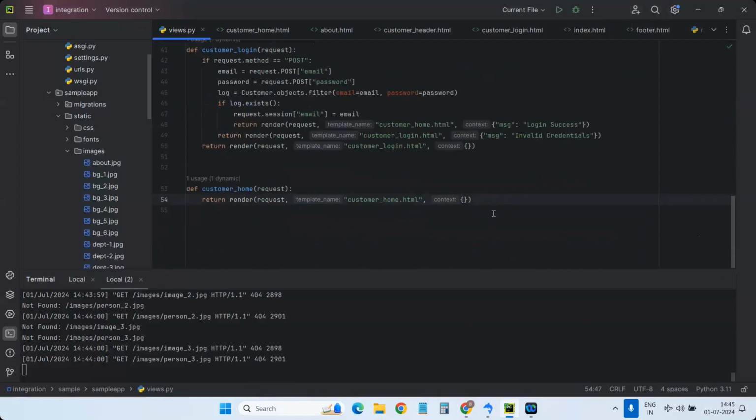Simply you can write views and URLs for this logout. I am using customer logout only, because I will have admin logout and another module logout. That's why I am using the logout with the name of my module. Request. Here I am using a different line to redirect.